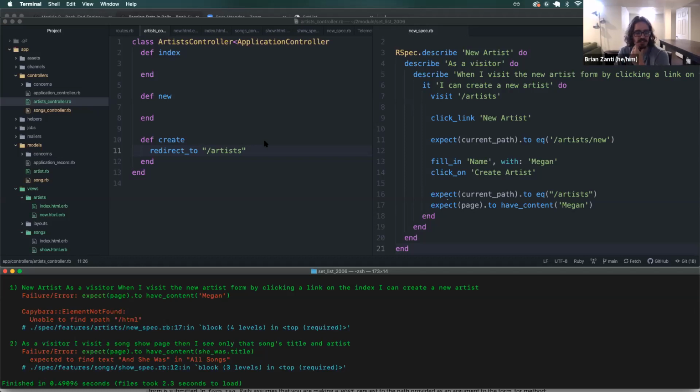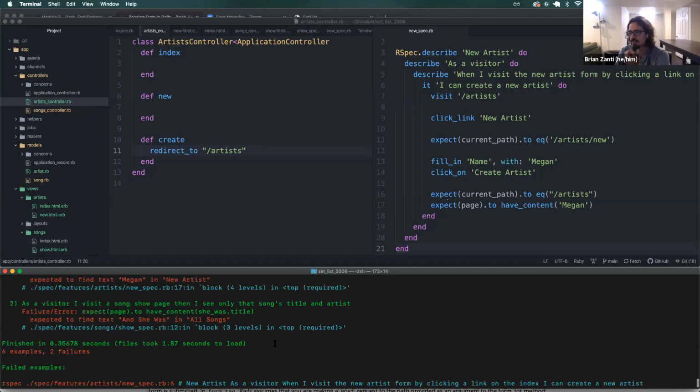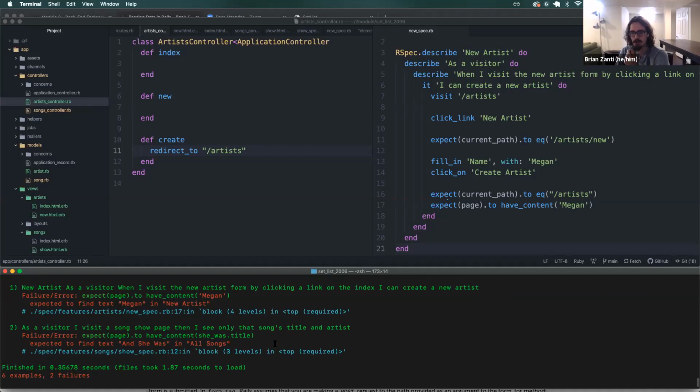Yeah, so let's run the test and see what happens. What I would expect is that because we haven't done anything in our controller to actually create the artist, we would just get a failure. And sure enough, we do. It says, I don't see this artist Megan in this page. Part of that might be because we're not displaying the artist. If you remember, our artist index we created with just a link, but that's okay. We can get around that later.